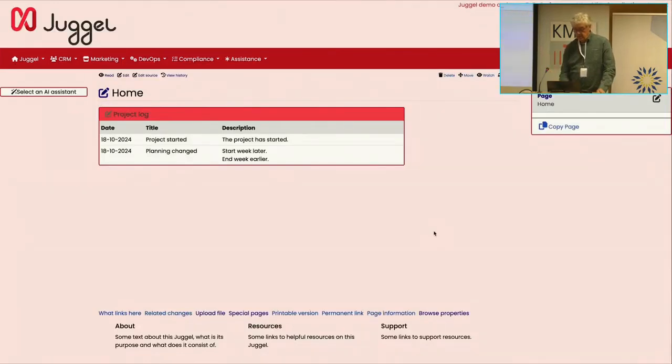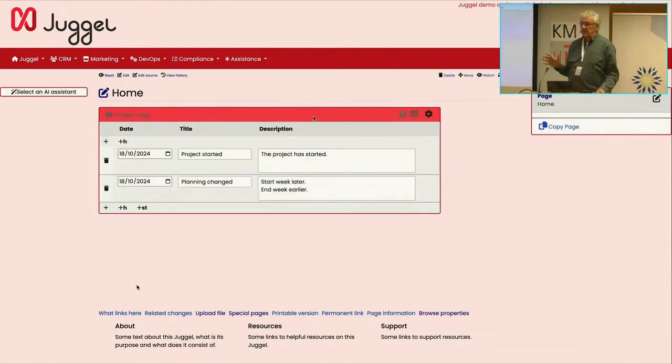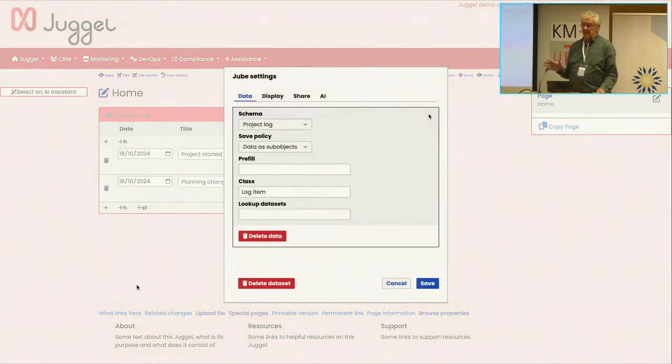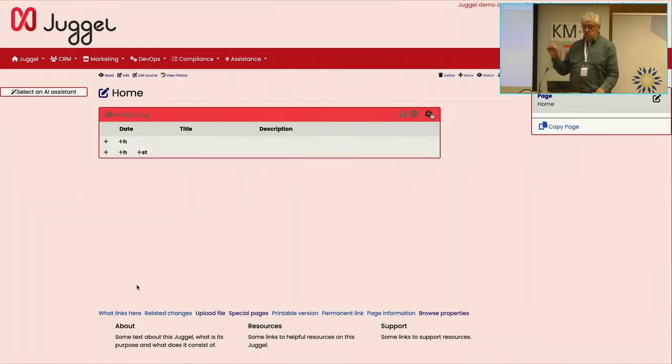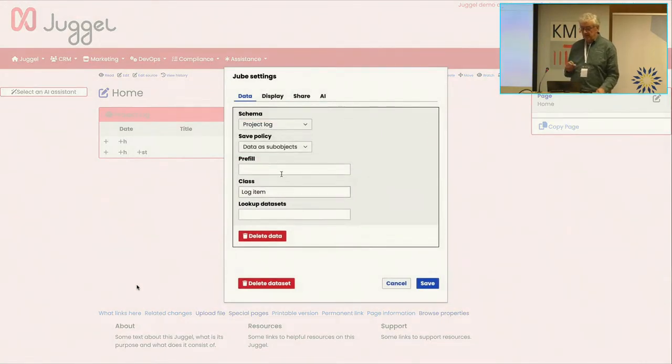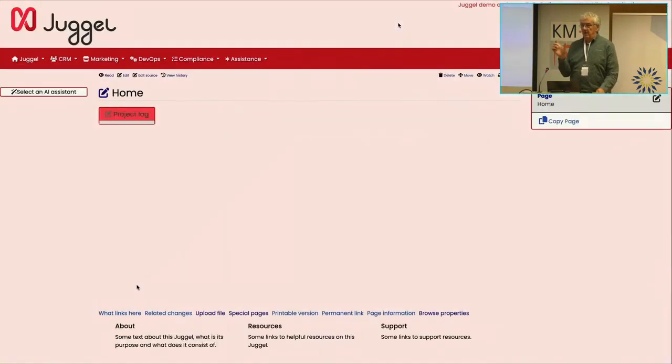First, I'm going to show you how to get rid of the data and how to get rid of the dataset. And I think that's interesting as well, because the data is local on the page, so it's very easy to delete it, to get rid of it. So now I have deleted the data, but kept the Jupe definition, kept the dataset. But now I'm going to delete the dataset as well. So that means that I only have on the main page this Jupe call, and there's nothing in the slot.